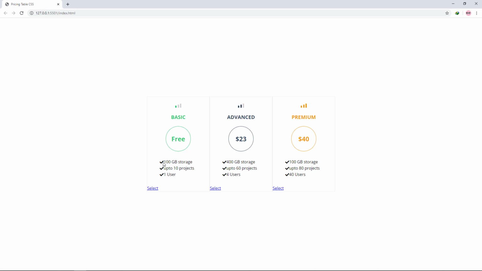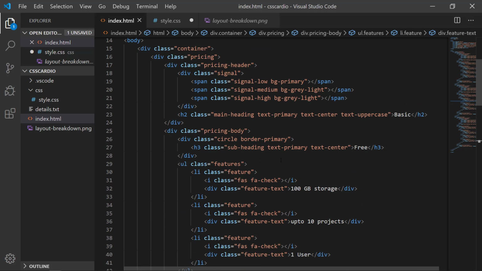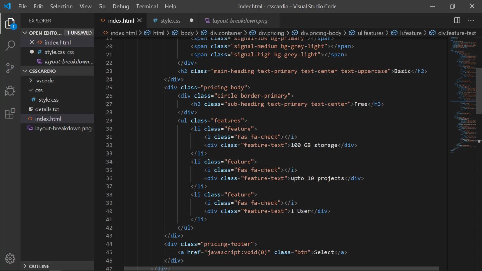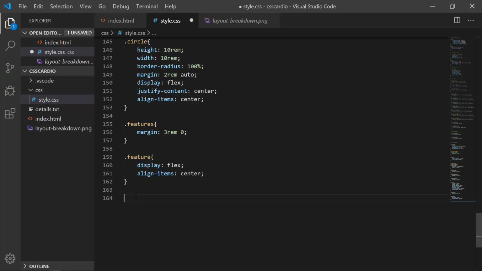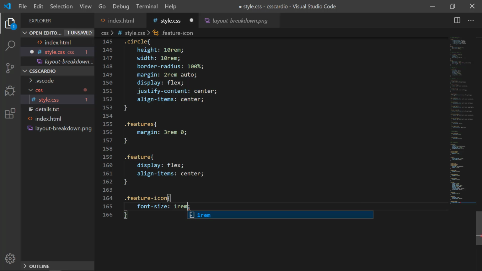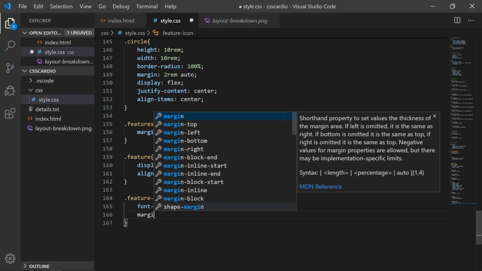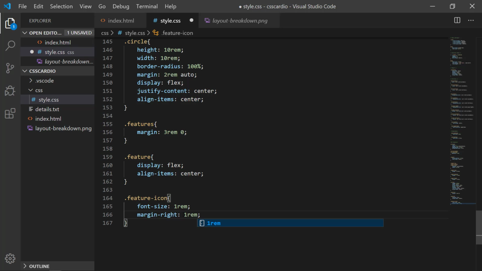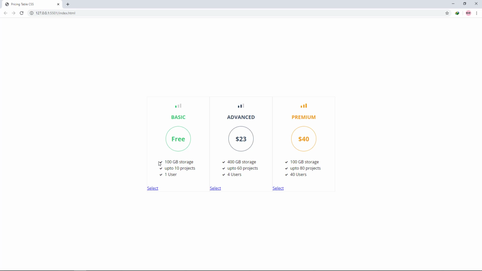Now we need a margin between this tick mark and the text. So what I need is a class here, feature icon. Okay, now I'm calling that feature icon. I will set the font size to be 1 rem and margin right will be 1 rem as well. So yeah, it worked perfectly.